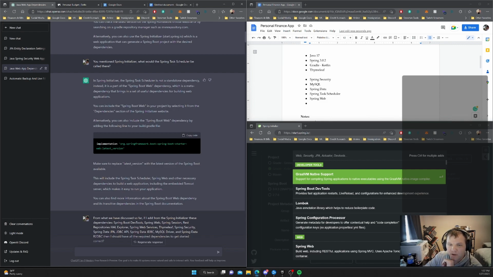Instead, it is part of the Spring Boot Web dependency, which is a meta dependency that brings in a set of useful dependencies for building web applications. You can include the Spring Boot Web in your project by selecting it from the dependencies section of the Spring Initializr website. Alternatively, you can also include the Spring Boot Web dependency by adding the following line to your build.gradle file. And then it provides the code for it.